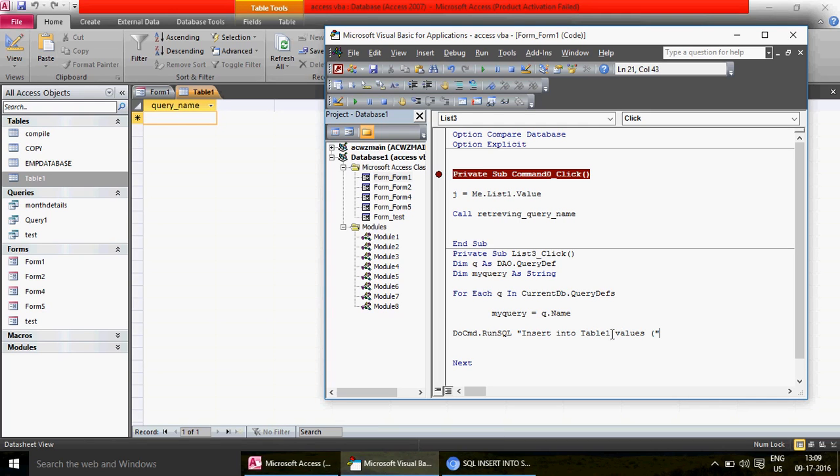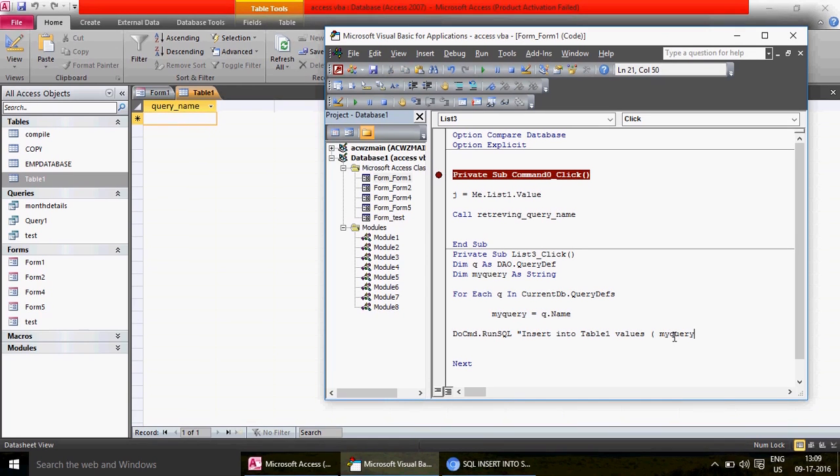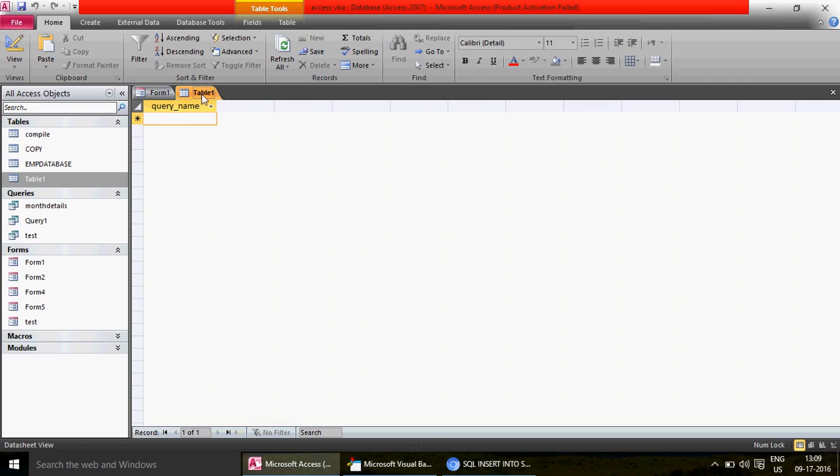So we'll just keep it simple. I have my table name and the values. In the values now, I'm going to have this my query. So simply I'm going to write here my query, right? Now let me just run this and let's see if we can have this query inserted or not, if this query is going to work or not. Then we will see to it. So let me just close this table.